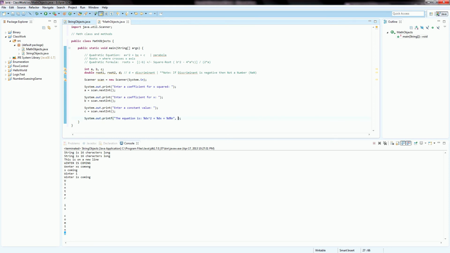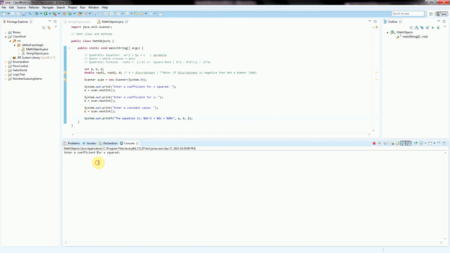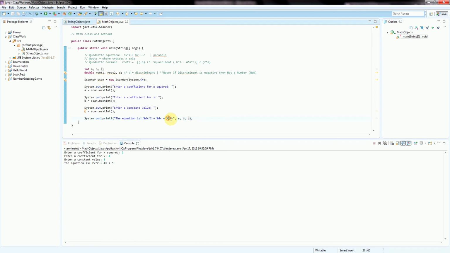And now we need to add each one of these variables that we're going to replace these with. So the first one we want is A, B, and then C. So at this point we can go ahead and run this, and it's going to ask us our question. So let's just go ahead and put 2, 4, and 5. And it prints out 2x squared plus 4x plus 5 using our printf statement.